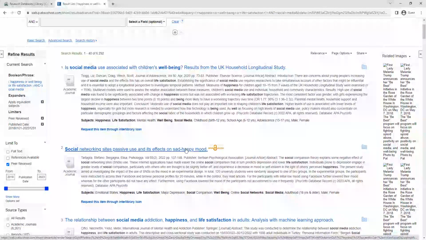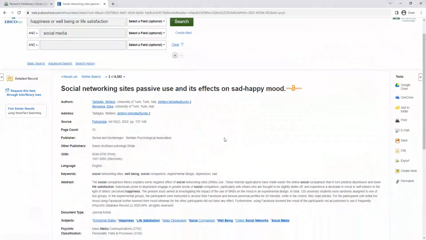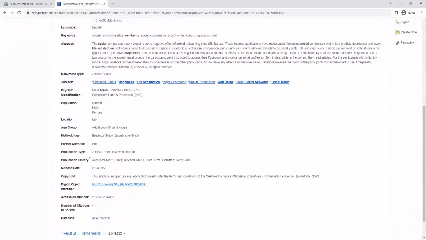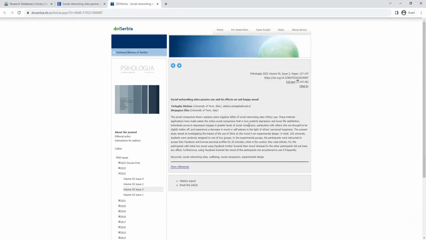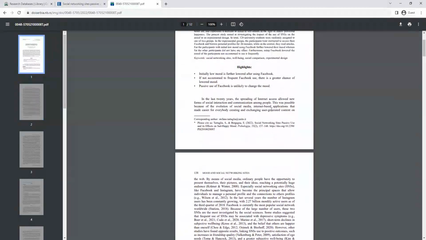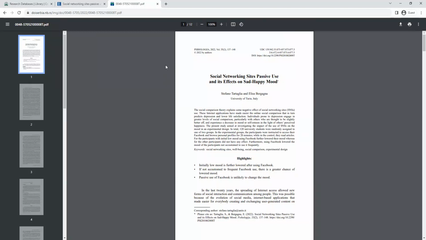To access this one, we're going to go ahead and click on it. But instead of clicking this request interlibrary loan, we are going to go ahead and find this digital object identifier, also known as the DOI, and we're going to click on that. And that's going to take us to this page where we should have access to full text. And here we have access to the article, and we don't have to request an interlibrary loan or wait to have access to that. We have it right now.